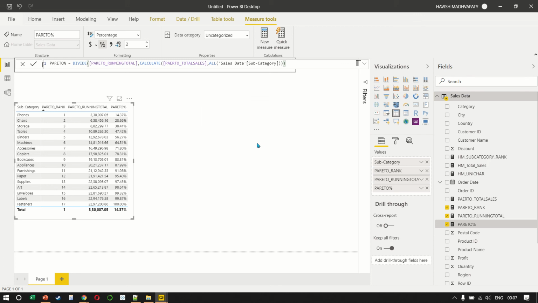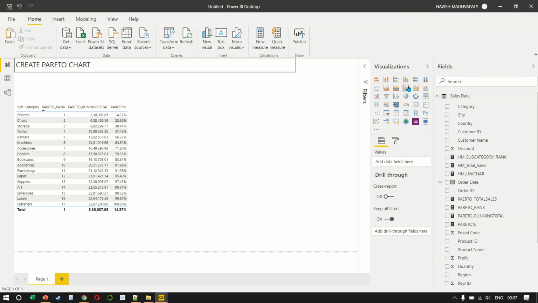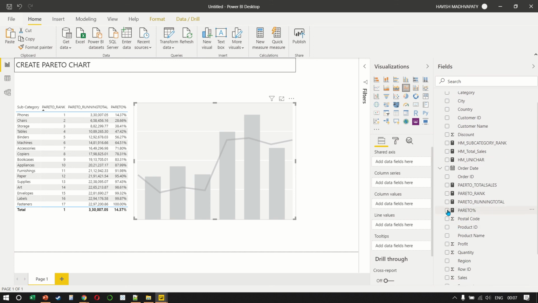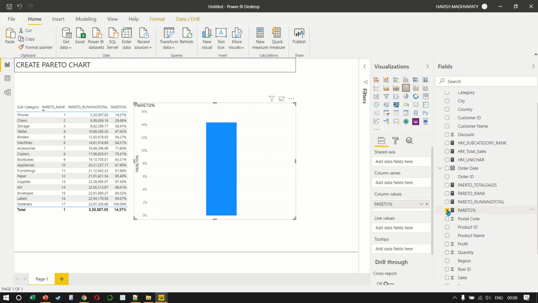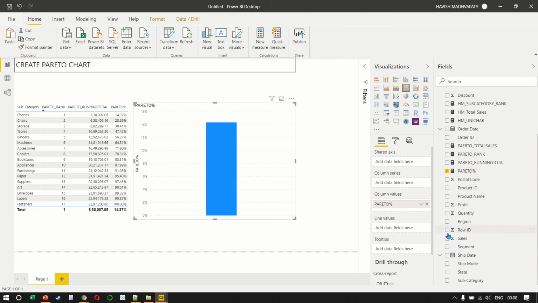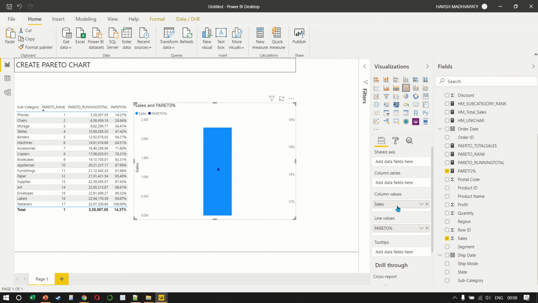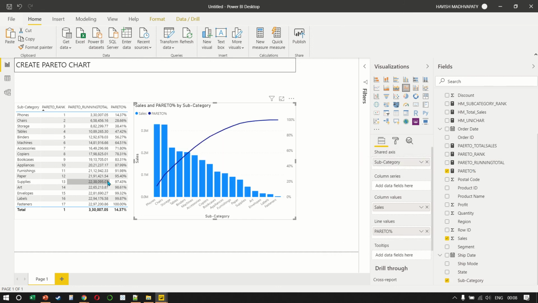But the final visualization that we want to create is fairly simple. We create a line and stacked column chart where I can keep my Pareto percentage and I can also keep my sales value. Oh, I'm sorry, Pareto percentage comes in my line value and then sales comes in my column value. And the moment we put subcategory in this, we get a Pareto chart.